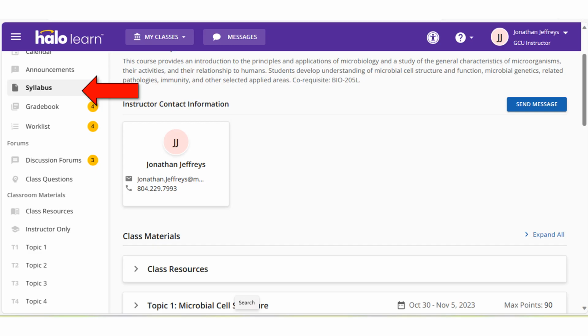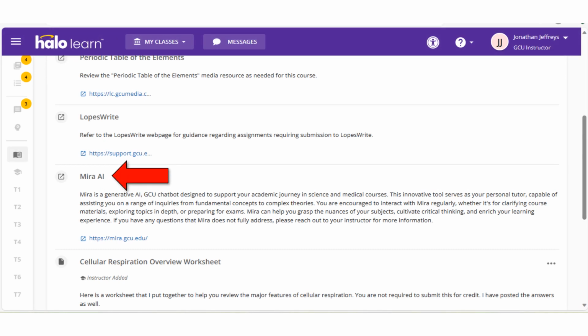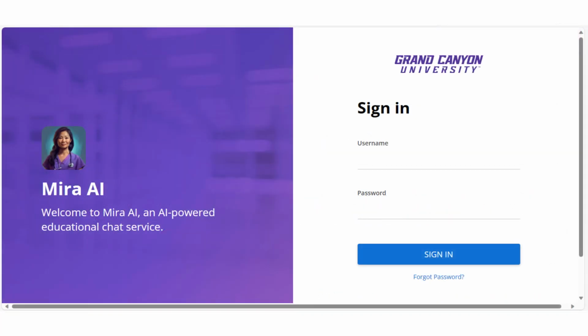So what you want to do first is to log into Halo and pull up your course page. This is where I'm at right here. And then on this left side menu, you want to go down here where it says class resources, and click on that. And that brings you to this page. It opens up the class resources. You're going to scroll down through resources until you see MIRA AI. And then down here is a blue link that will take you to MIRA. Click on that, and that will open up MIRA.